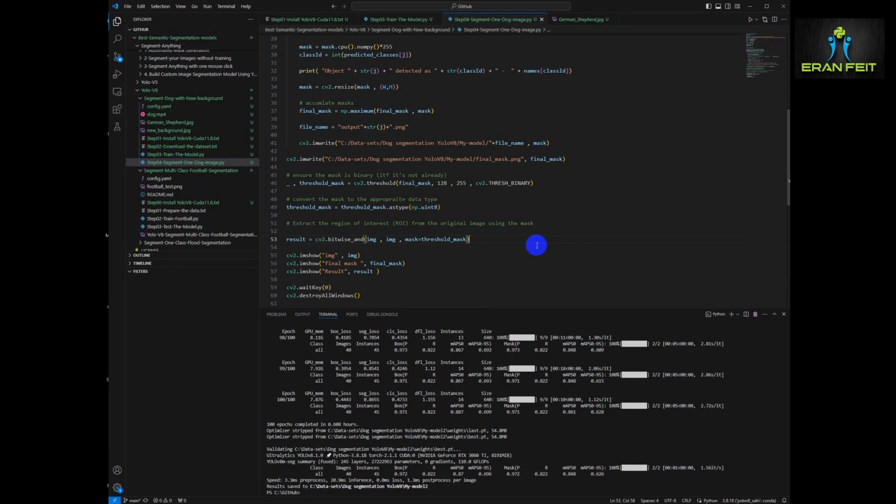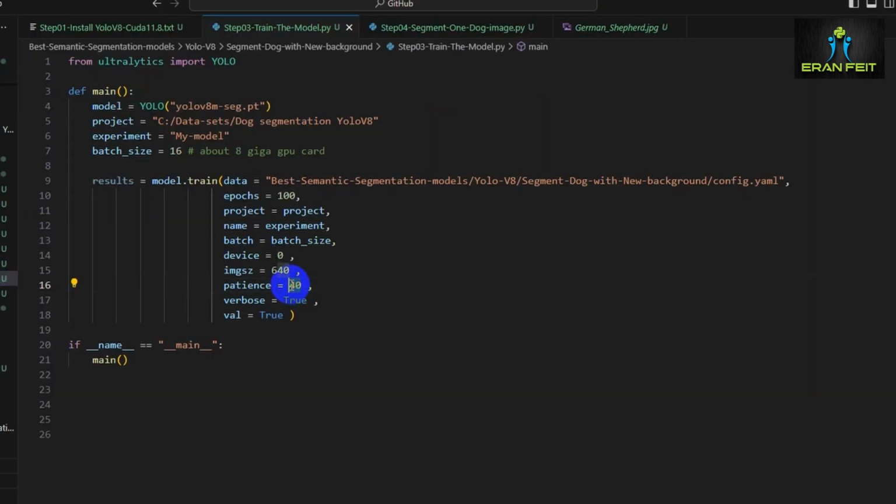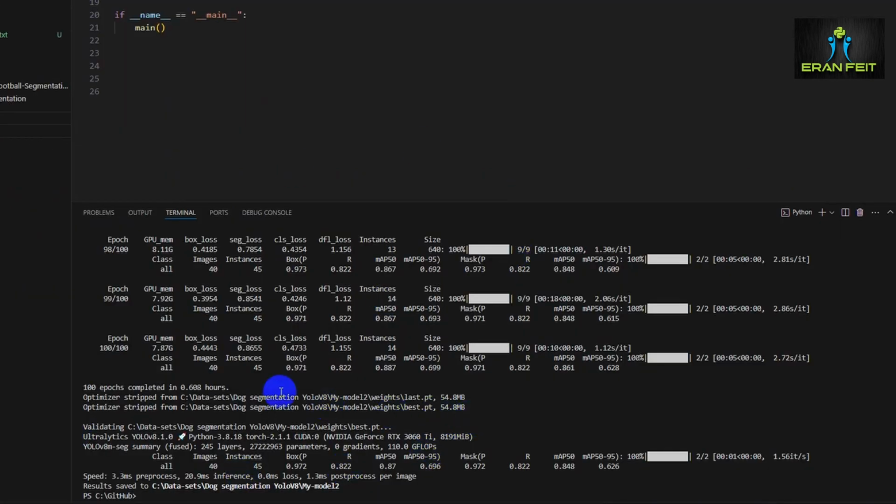So after the last result, I decided to run the training again. If I go back to this training Python file, I changed the patience to 40. I believe it was 30, so I changed it to 40, so the training should wait 10 more epochs before it stops training as an early stopping process. And then I ran it again, and this is the result. As you can see, it ran all the 100 epochs, and the segmentation loss is better, a lower value.